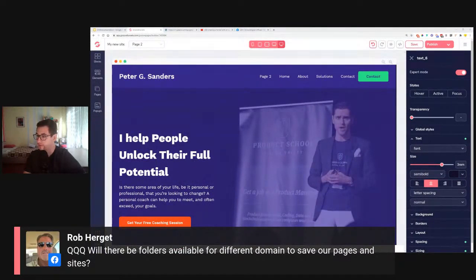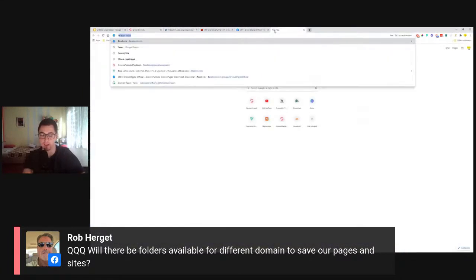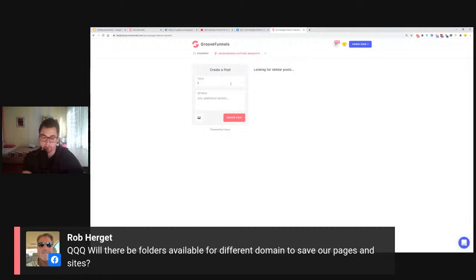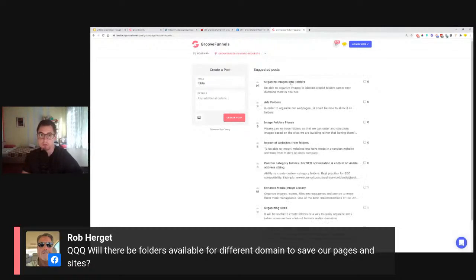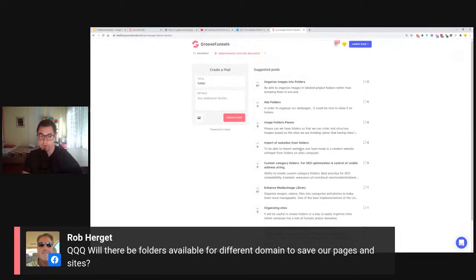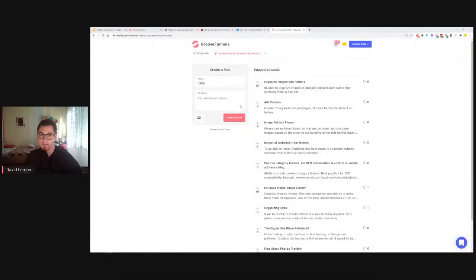Will there be folders available for different domain to save our pages and sites? I'm not quite sure. This is a good feature request, Rob. In case you head over to feedback.groovefunnels.com, you can actually see folder, organize images into folders, import of websites from folders. You can search for different options here, and then vote up the ones that you'd like. I think this is a great idea, though.